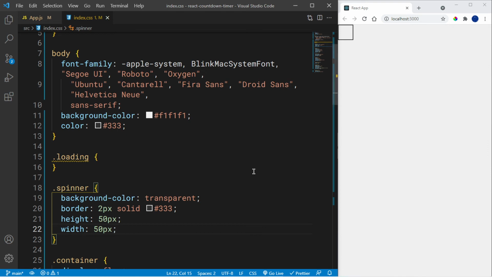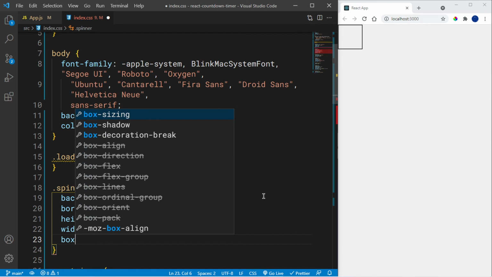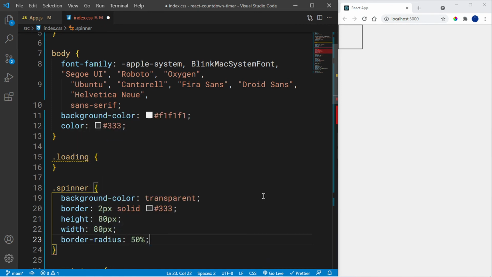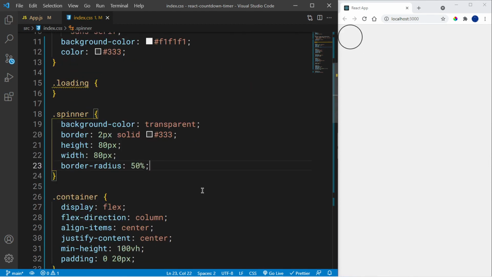So we have this box on the screen. Let me make it a bit bigger. Let me change both of these to 80 pixels. Just make it a bit bigger, and then I want it to be rounded, so I'm going to say border radius, set this to 50%, so that it's going to be rounded on the screen.